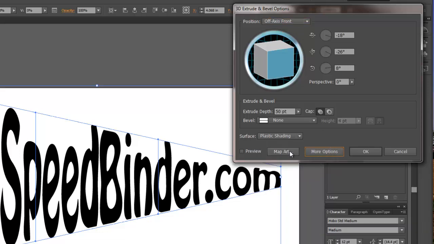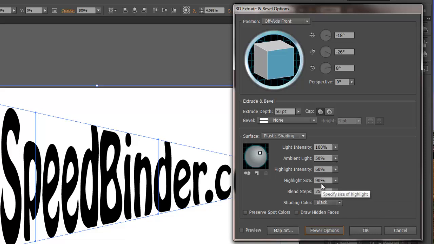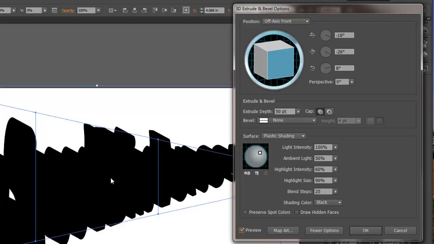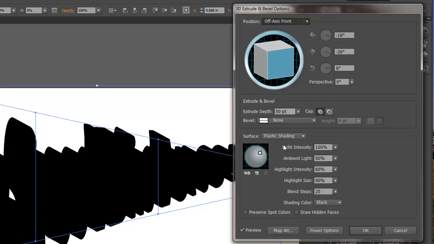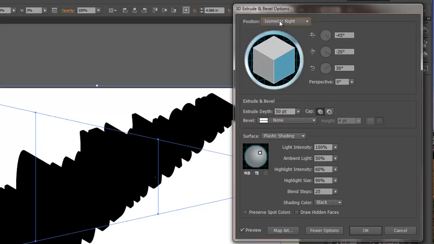When you first bring it up, it might look like this. You might need to click more options to get down to the good stuff down here. If so, go for it. I'm going to hit preview so we can see what's happening here. First thing I'm going to do is, there are these 3 angles that control the perspective of this thing. The easiest way to do this, I like using isometric right for this particular effect. I'm just going to select that, isometric right, and that brings in a preloaded set of angles.